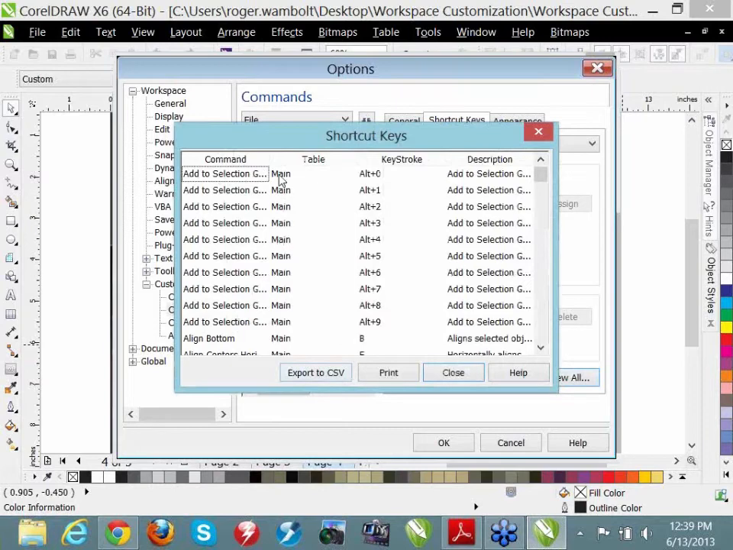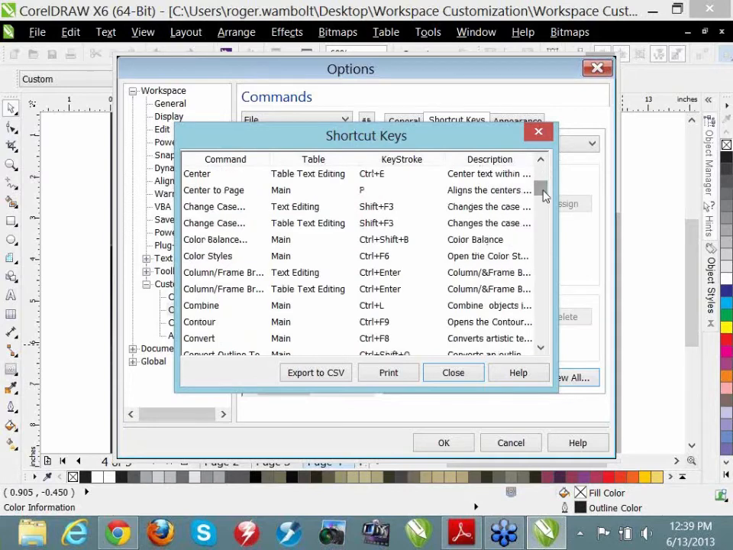One thing I should point out is that there are a couple of different tables, and these are shortcut key tables. The reason we have a shortcut key table is because if I'm in text editing mode, the letter A should give me the letter A. The letter T should give me a letter T. If I'm in graphic mode or my main mode, T is used to align for top. So we have to have a couple of different, we call them lookup tables for my shortcut keys. So that's what that's all about.